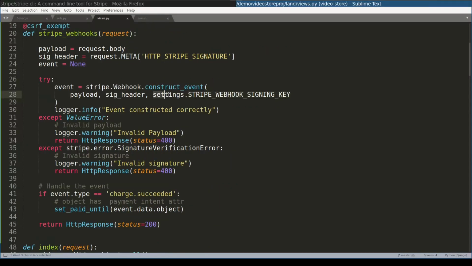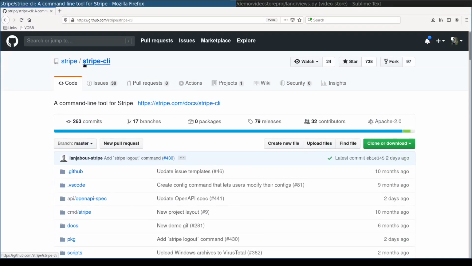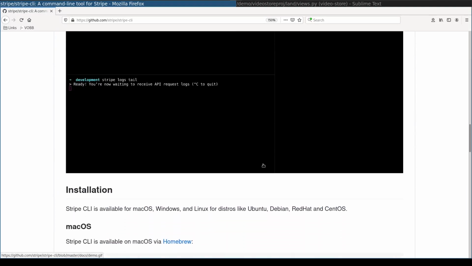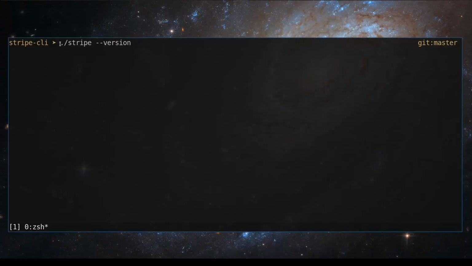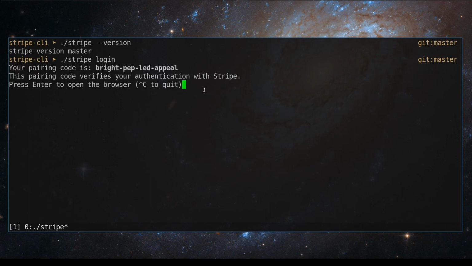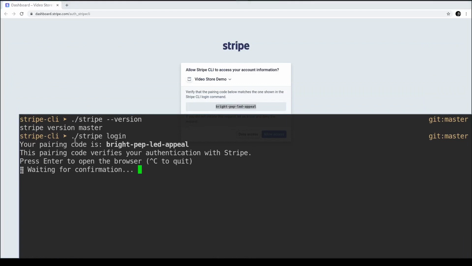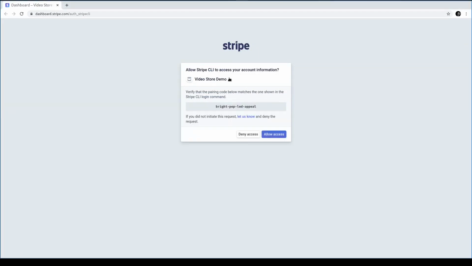To get the Stripe webhook signing key in your development environment, you need to install the Stripe command line utility. I will skip the installation part because first of all you can follow it here, and second, it depends on your operating system. The end result should be that in your command line you will have Stripe CLI available. And once you have Stripe CLI, you should run stripe login and press enter to open the browser. And I need to double check that this matches this one. Another important point is that you need to make sure that you choose the right application here.